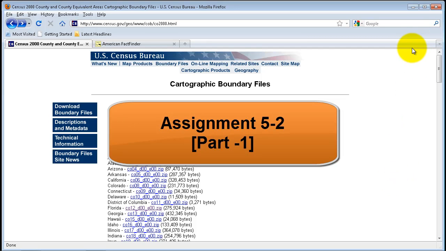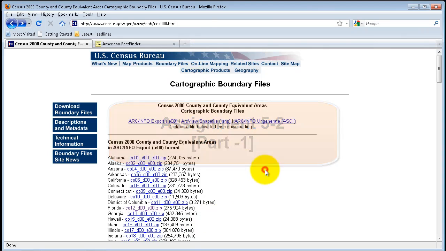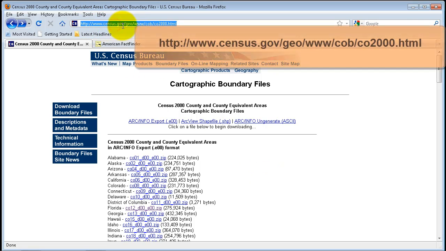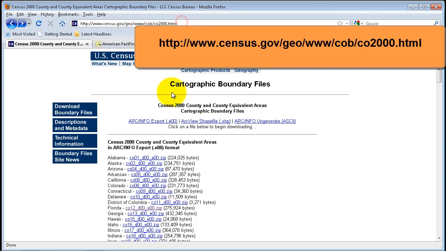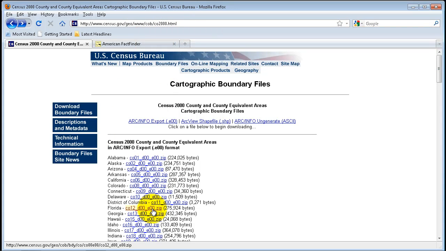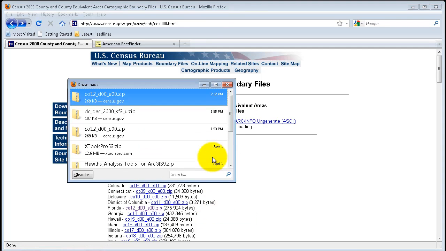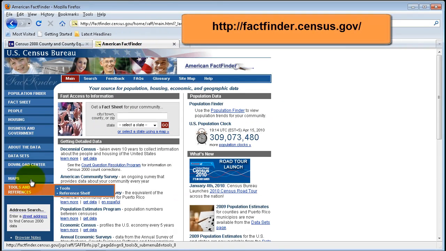Welcome to assignment 5.2. First thing, we need to download the data from Census and American Fact Finder for the Florida counties and the Florida retirement data, so that we can actually start putting them together and start mapping. So I am going to this website which is in the book, the census.gov. Click on Florida, which is the CO12D00E00.zip, and I'm going to save it.